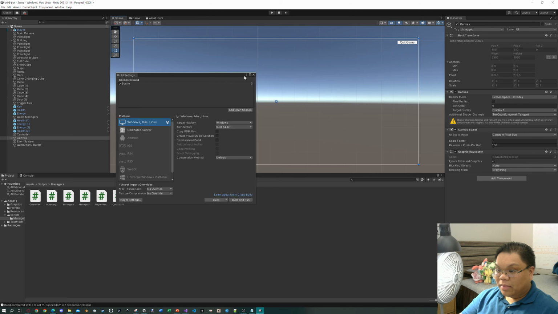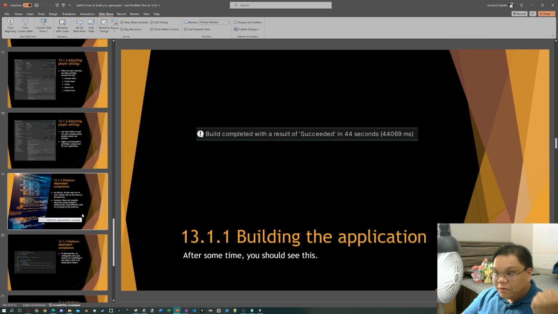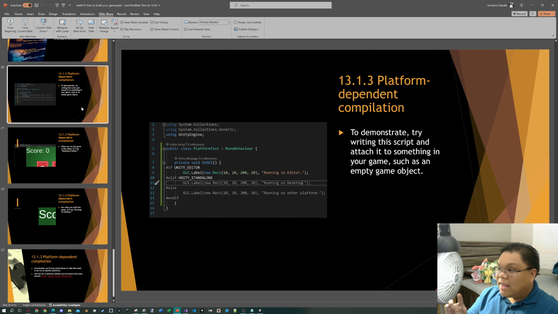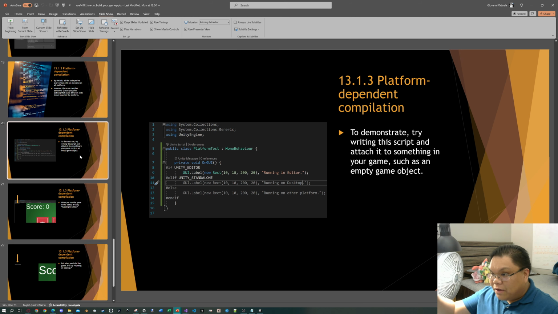Okay? Now, there are a few more instructions in the PowerPoint slides. Basically, that extra thing is called platform defines, where we can add a few directives so that we have certain code that would only run in certain platforms. And this is a testing script that demonstrates what that code is.